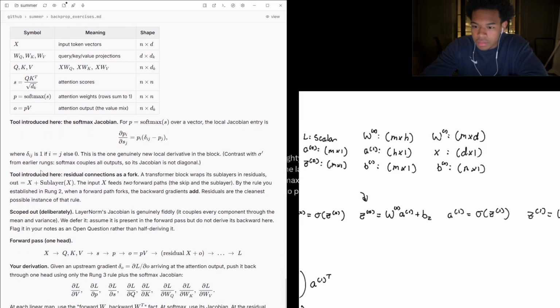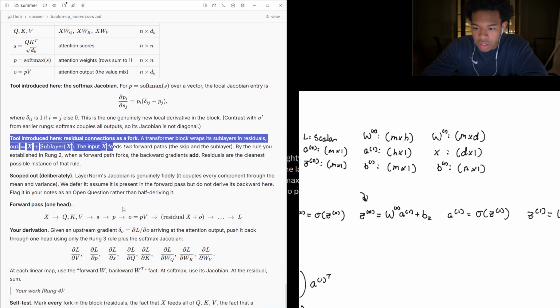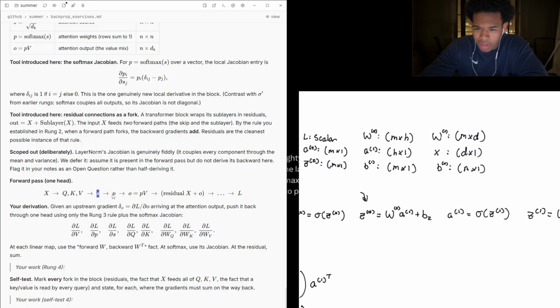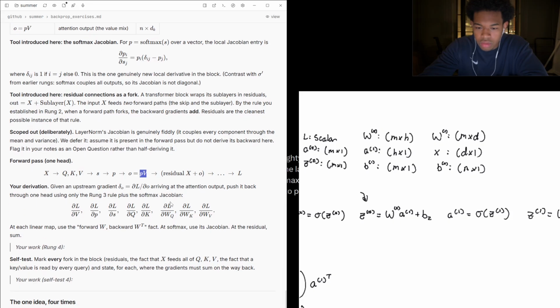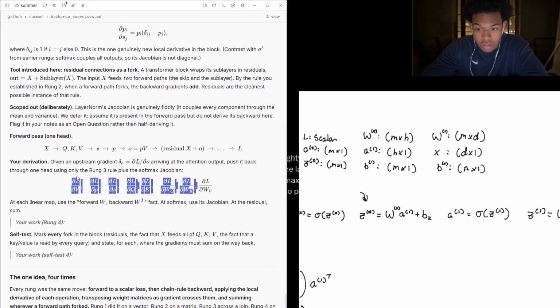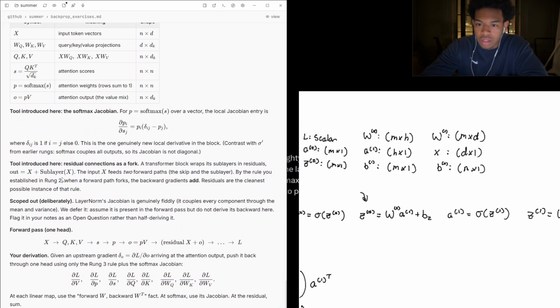Let's see. Tool introduced here. Residual connections as a fork. Forward pass. X, Q, K, V. Scores. Probabilities. Mixtures for multi-head. Whoa. That's a lot. Yeah, these are a lot of things to get the partials for.